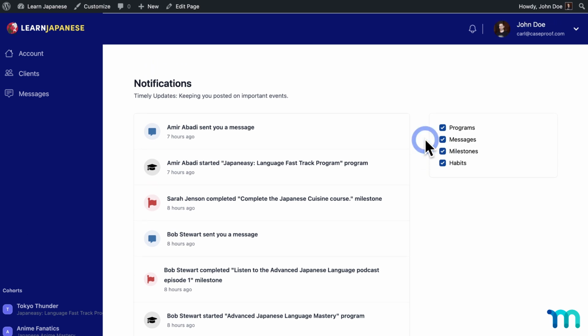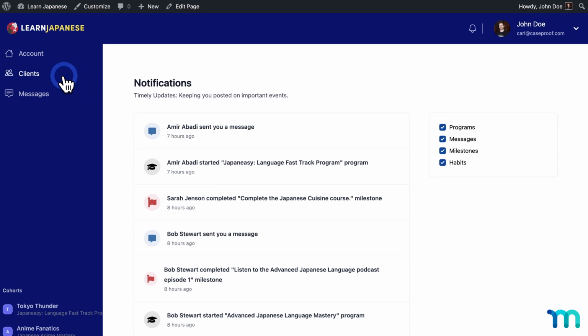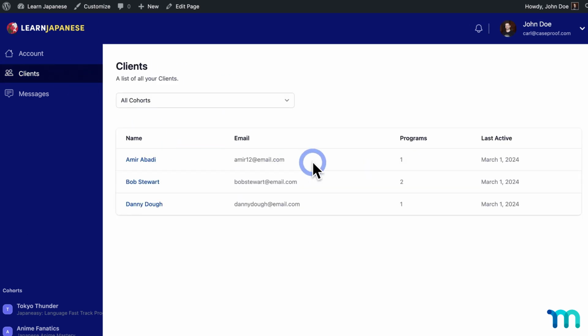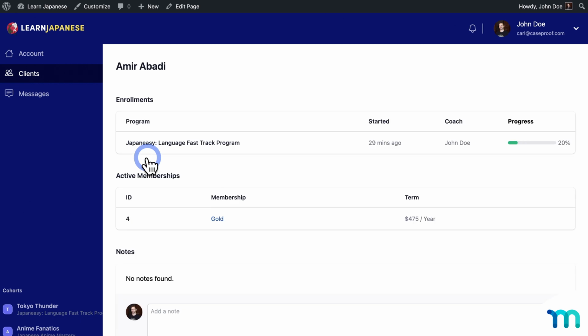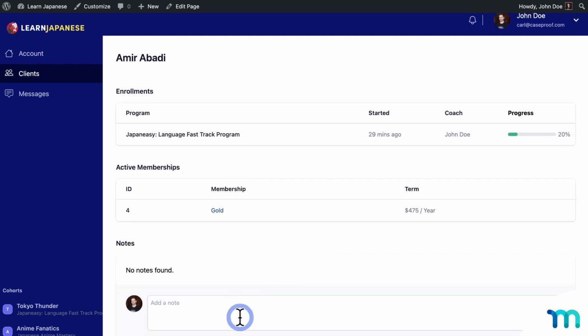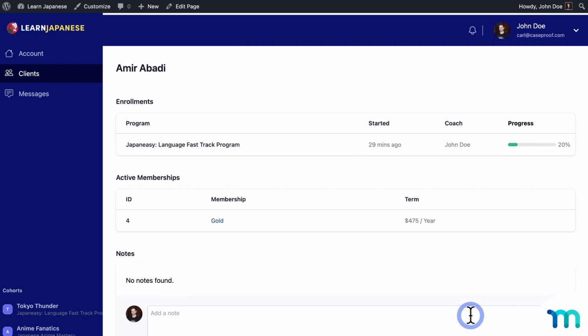Also, here on the coaching page as a coach, you get a full view of all your clients. You can see how many programs they're in, when they were last active, and you can see if they're off track, meaning they didn't complete a milestone or a habit. And you can click an individual client and get a more detailed view. You can see their programs, what memberships they have, and you can add some notes about them here too.